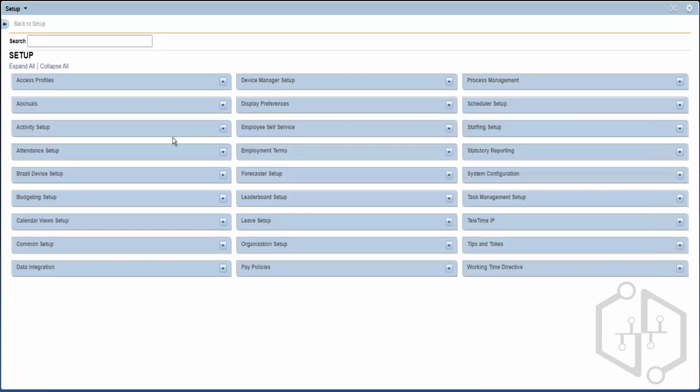In setup, there are many items, but only a few which are mandatory and crucial for landing in a Kronos job. The two most important items are pay policies and accruals, which are used by 99% of the Kronos users. To start with accruals, you need to know pay policies. Pay policies is the basic one. So we'll start with the pay policies.